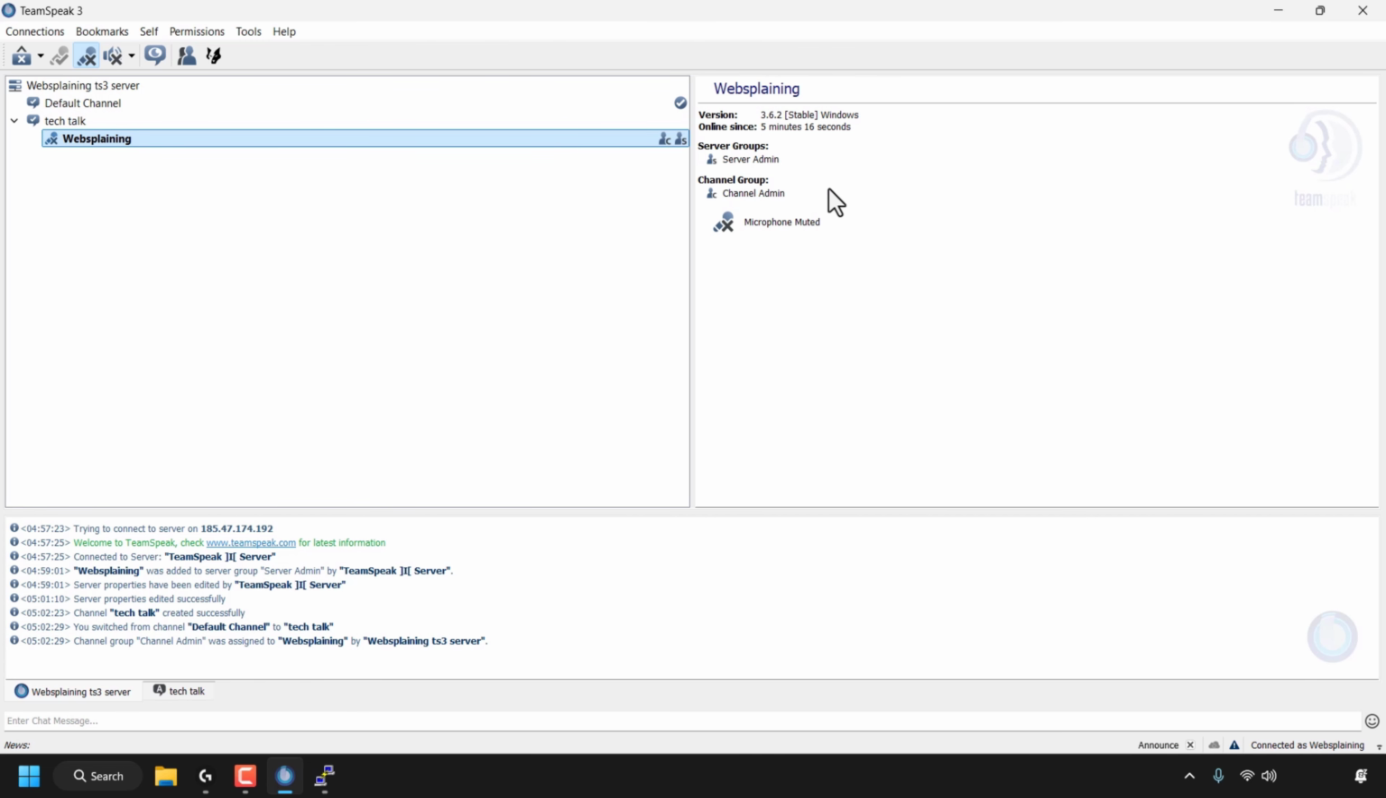Okay, so that's all I'm going to be covering in relation to customizing your TS3 server. And that concludes the video on how to create a TeamSpeak 3 server, TS3 server on a Kamatera Ubuntu Linux cloud server, VPS.